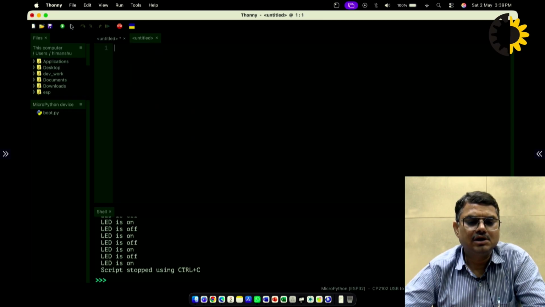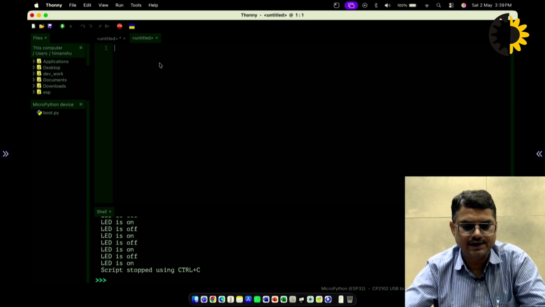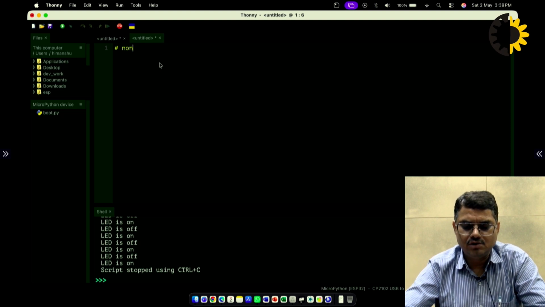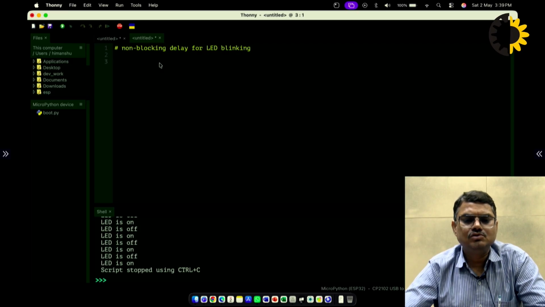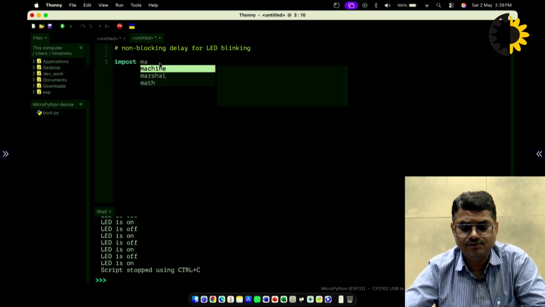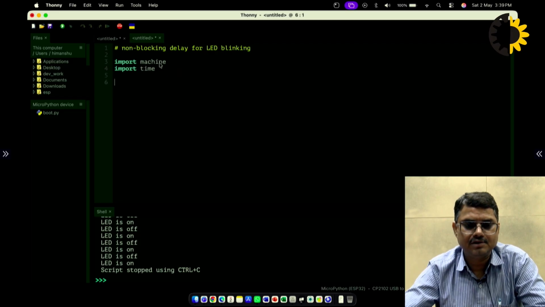So I have opened a new editor window here in Thonny IDE, and in this script I am using a non-blocking delay for LED blinking. Quickly we will see how we can use a non-blocking delay. For this, I am importing a few modules: import machine and import time.